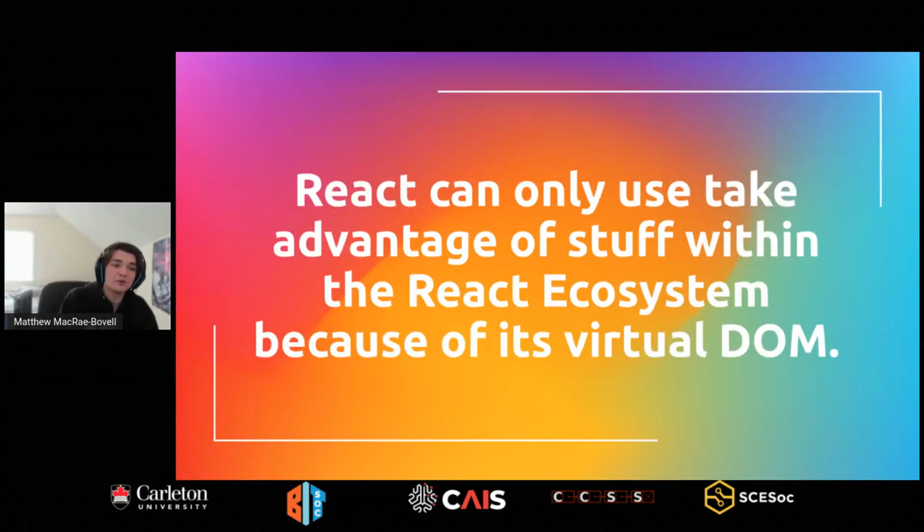So one big deal with React, again, and it all comes back to this virtual DOM thing, is because of the virtual DOM and the way React has implemented its entire thing to use this virtual DOM, this means that React can only take advantage of stuff within the React ecosystem. Anytime you import maybe a component or a library into React, it has to make use of the virtual DOM, because otherwise, what's the point? There's no point, right? So anything that you want to import into React has to kind of work with React.